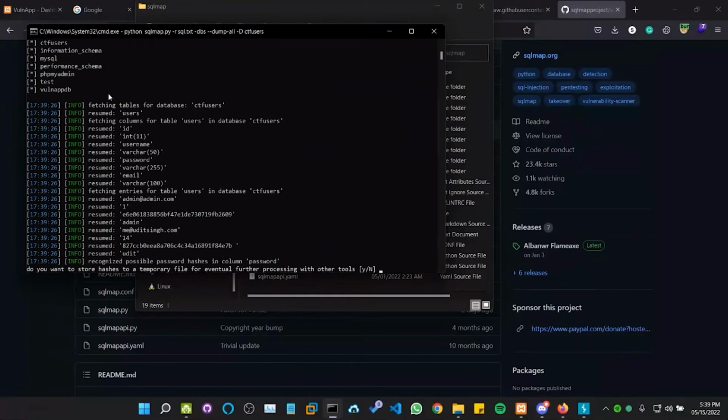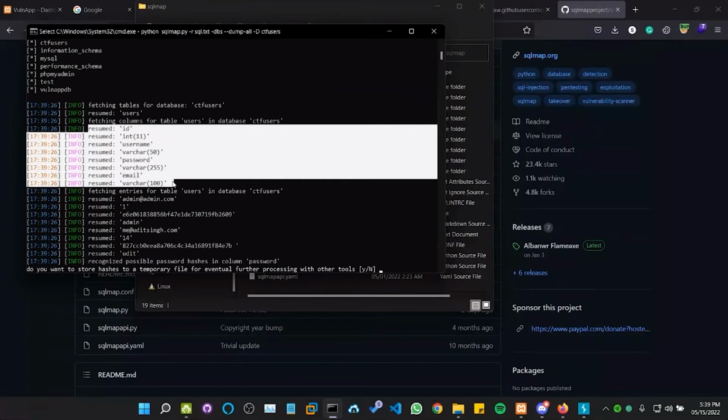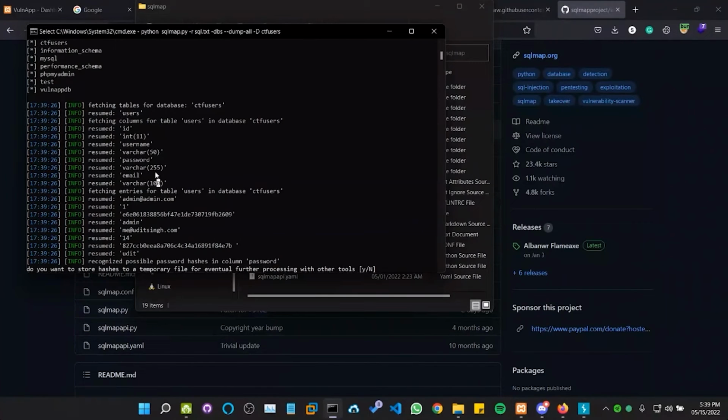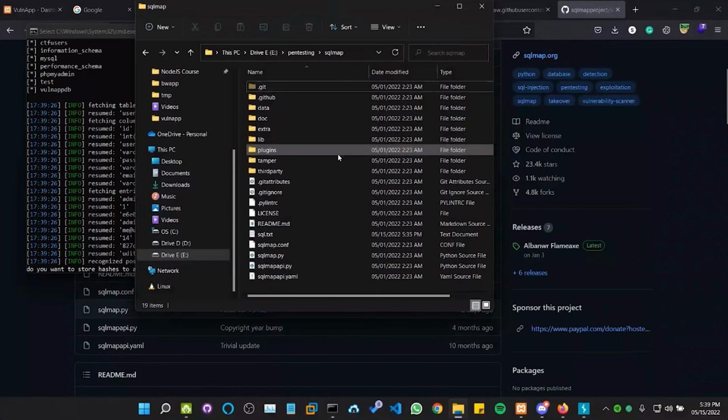As we can see, we got the full dump of the cityofusers database, and we got a table called users. Maybe I practiced this a little bit earlier, that's why everything is visible here directly. We can see we got the password of the admin here, and also the password of the default user. This is the way we dump our databases or anything else.